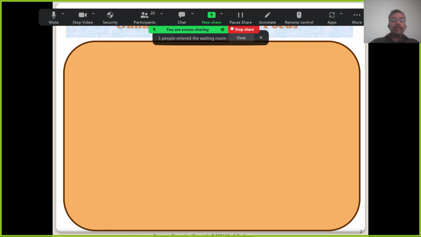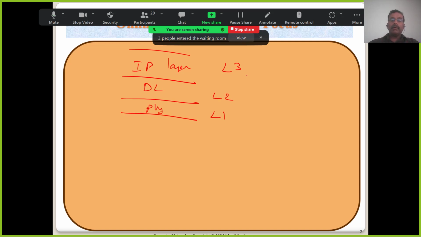So let us first look at the two things that you need to learn about the IP layer, which is again L3, and then we have L2, which is the data link layer, and then the physical layer L1. Now we are going to concentrate on the L3 layer. The primary job of this is to route the IP packets from the host to the destination, from source to destination. The purpose is to take the IP packet.